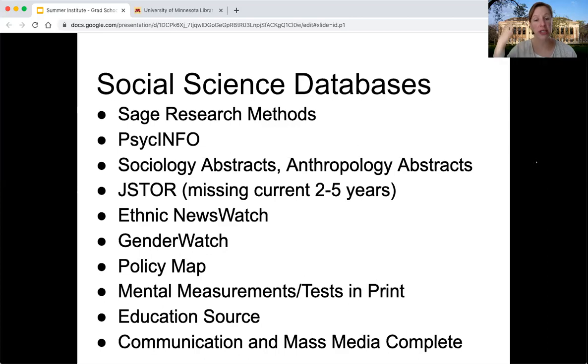Ethnic News Watch is a great database if you're interested in looking at alternative press kind of newspapers or journals. Gender Watch has to do obviously with gender studies issues. Policy Map is a cool tool that is, again, kind of a bit of policy, and it's actually a mapping tool, and you can overlay cool things on maps. Mental Measurements and Tests in Print are useful for psychology and education. Education Source is one of our major education databases. And then last on this particular list is Communication and Mass Media Complete. It's very good if you're talking about any current event issues and you want to think about how the media has covered a specific issue.